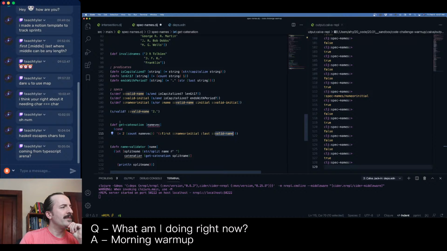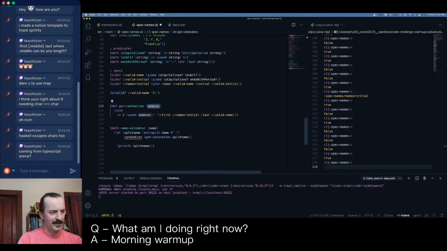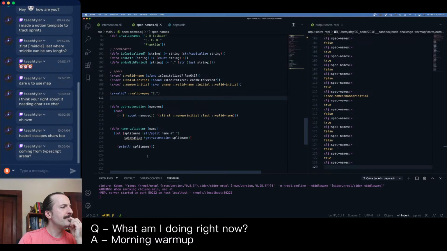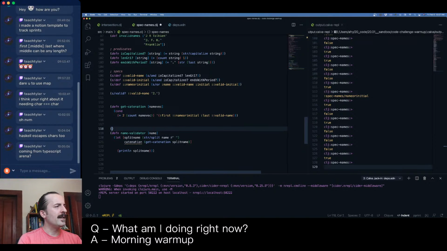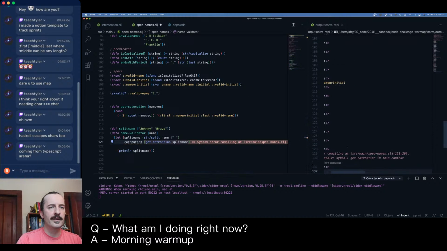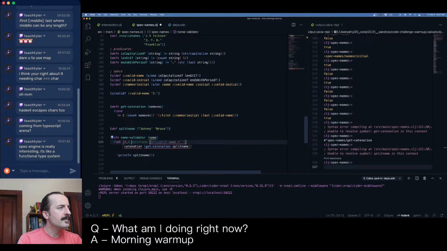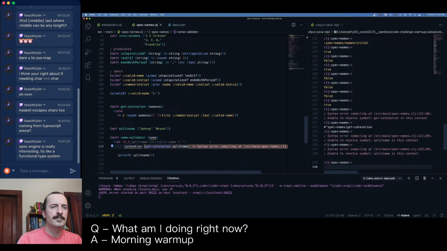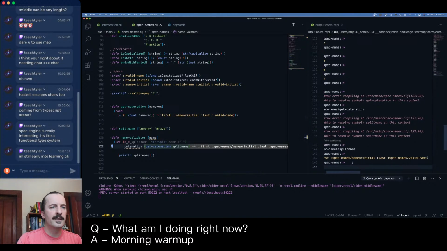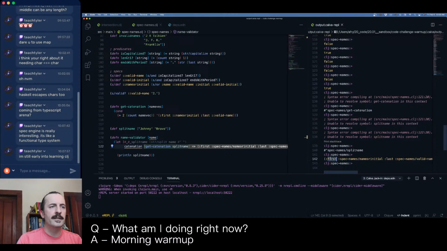Yeah, first name or initial, last valid name. Okay. Name vec. Unresolved symbol. Defn name vec. Yeah, so if I said def split name, Johnny Bravo, then I call get concatenation on that. Syntax error, because it's not in the REPL. Split name. Split name. Alright, so I get that list back.